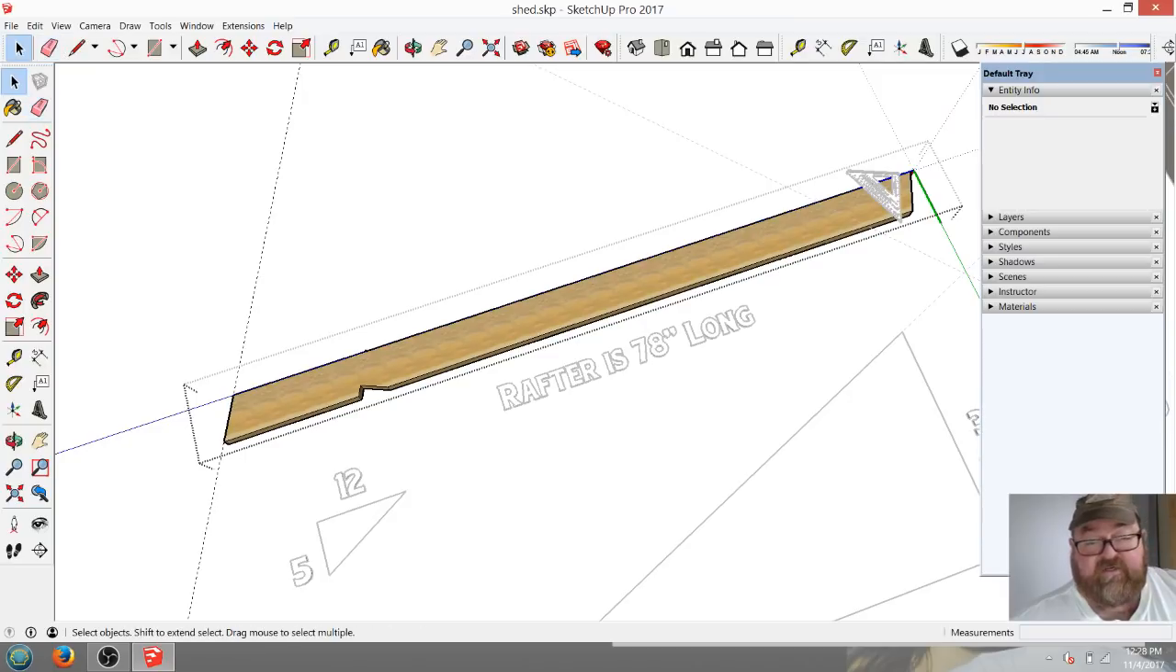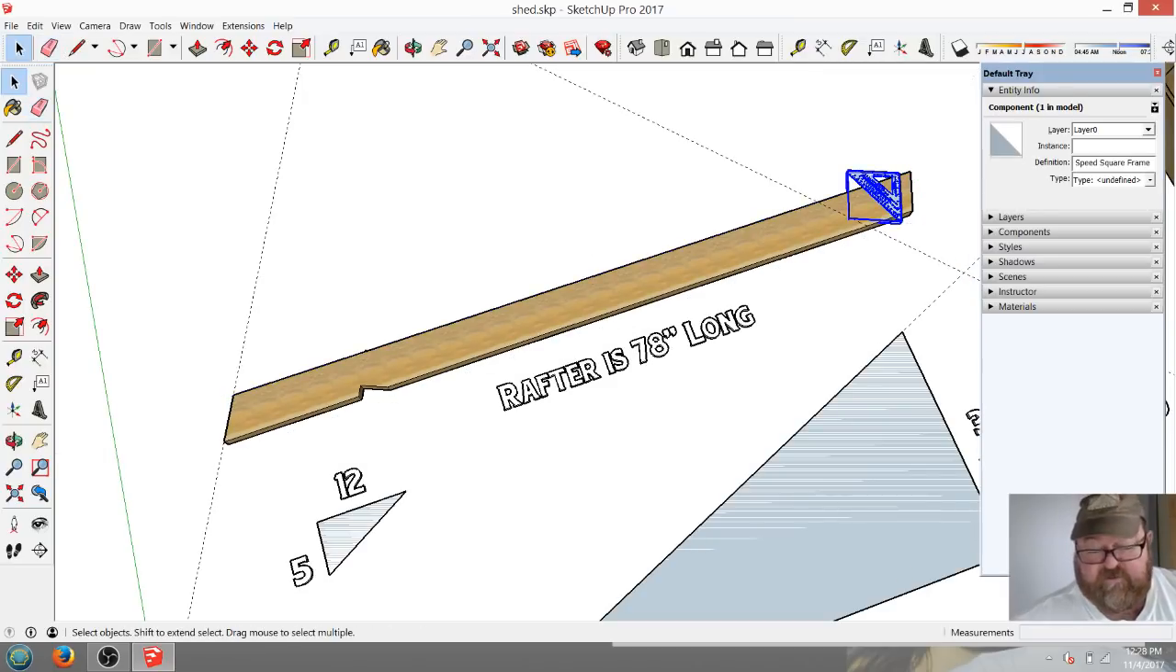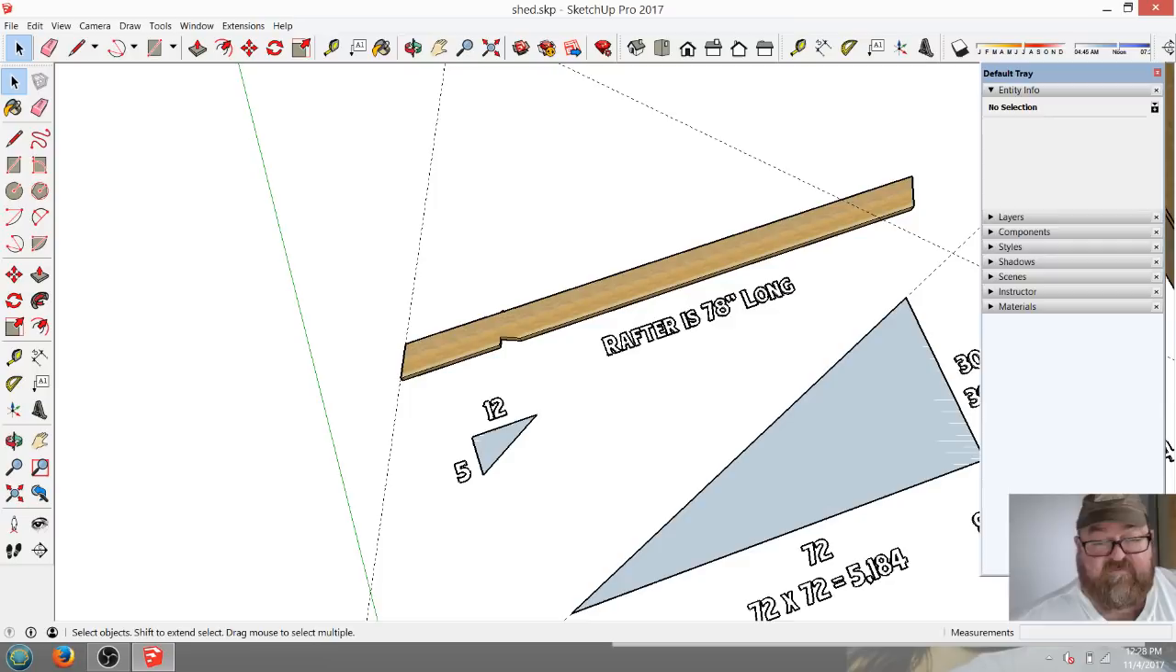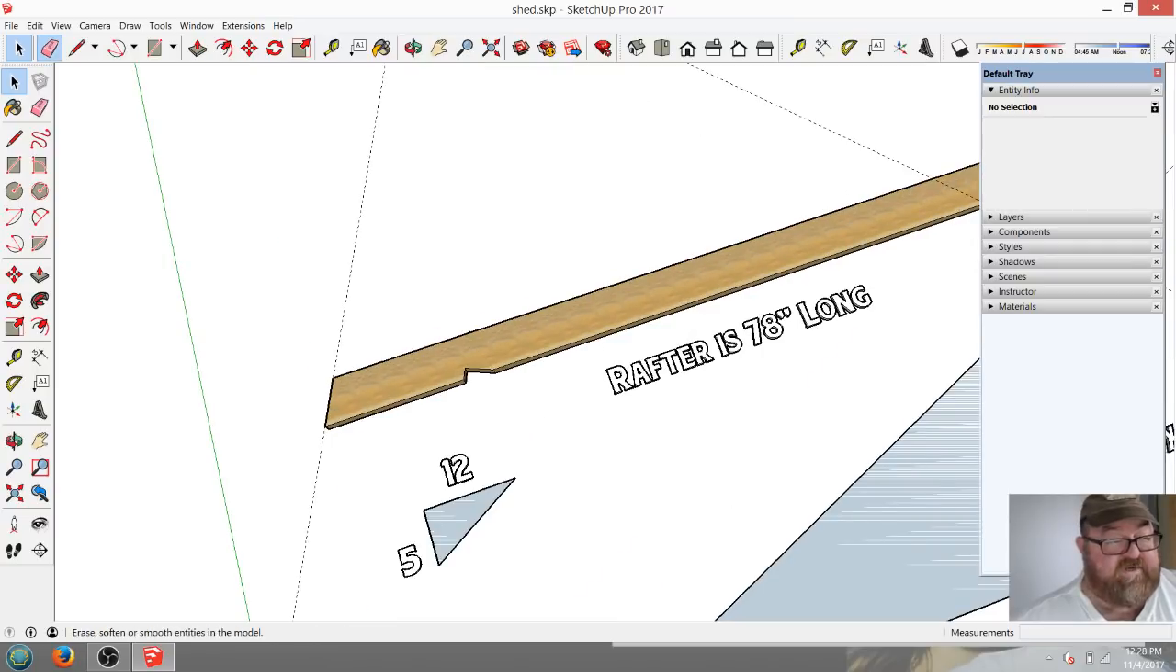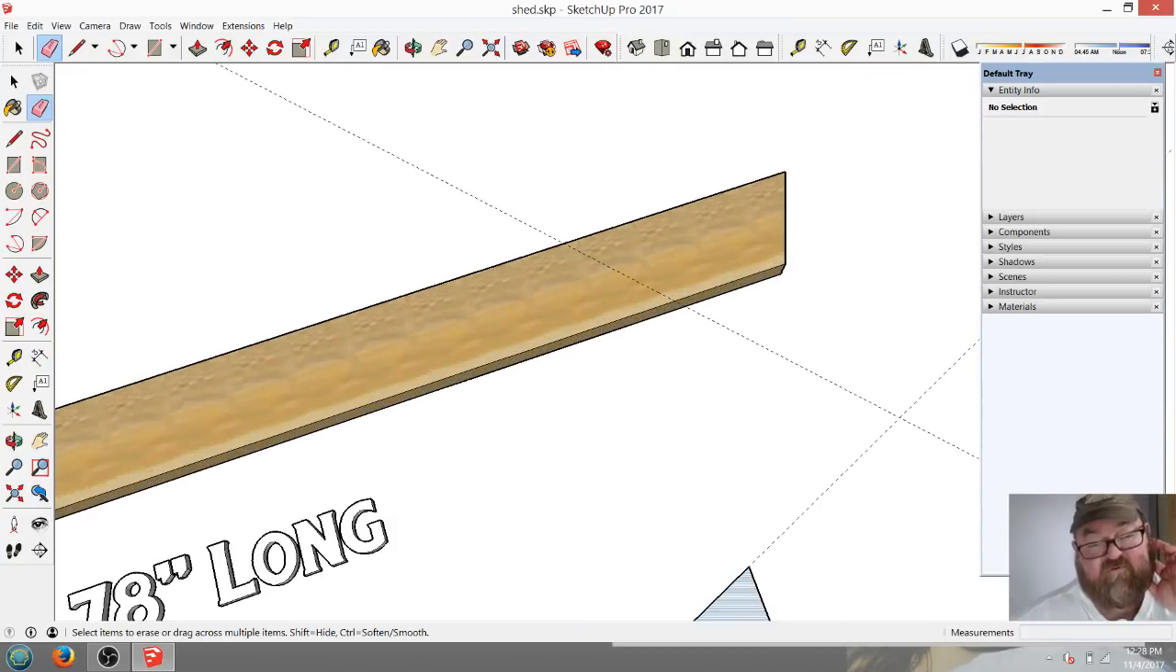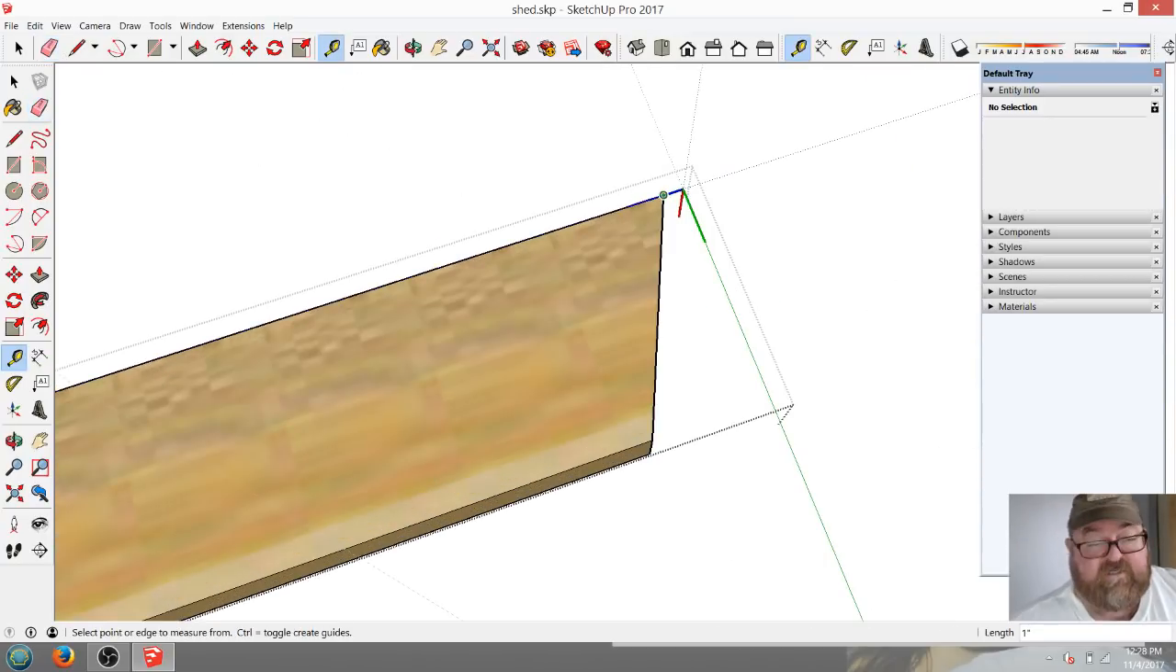So we're gonna delete our speed square. We don't need that anymore. Now we have a rafter. Now what haven't we accounted for? We haven't accounted for our ridge. We're going to measure our plumb cut here, okay? Down here, if you look down here, it says 6 inches.